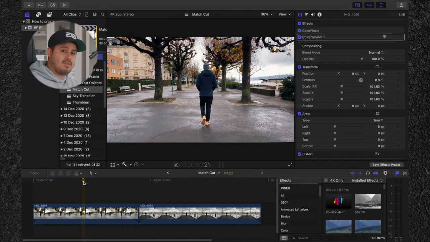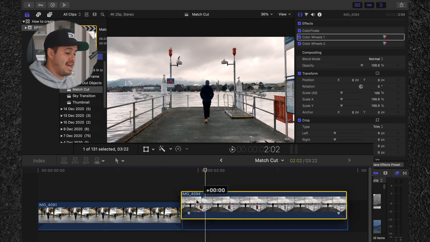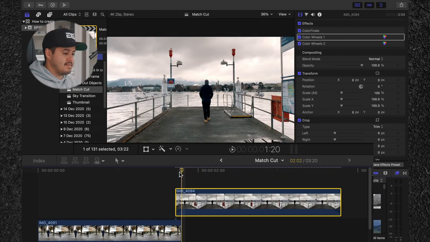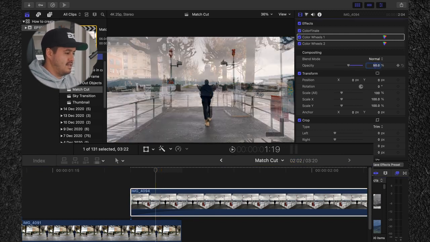So I dragged both of the shots into the timeline and just selected the best portion. And to create a match cut, I'm going to drag the second clip on top of the first one, like so. And I'm going to zoom in a bit. And I'm going to lower the opacity on the second shot to around 50%.